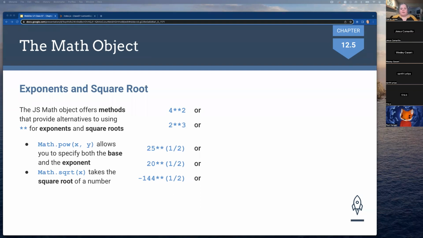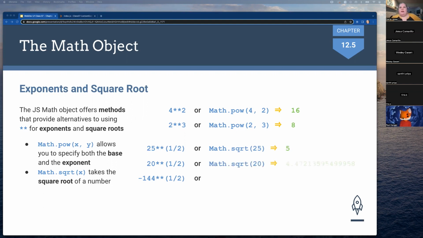Here are some examples. For 4 to the second power with Math.pow, you just give it the 4 and the 2, and you get 16. Similarly, if you wanted to cube 2, you would say Math.pow and give it 2 and 3, and you get 8. For taking square roots, you could take the square root of 25 this way, which is a little difficult to read, or you can just say Math.sqrt(25) and get 5. Same thing with 20, you get a decimal number.